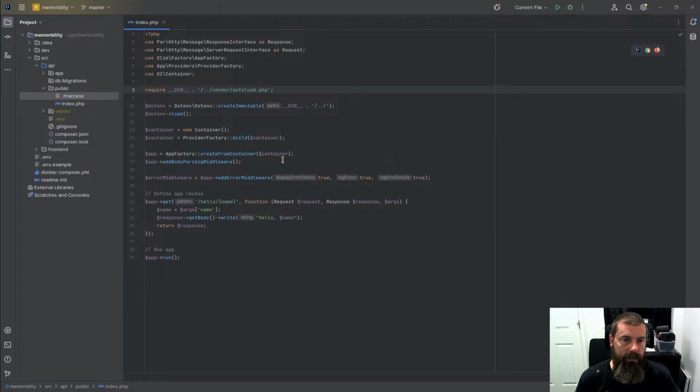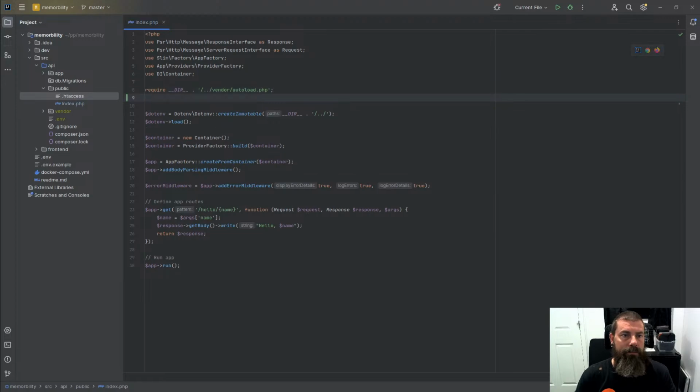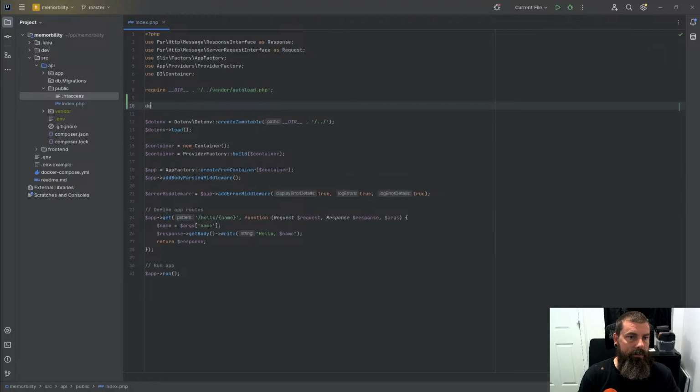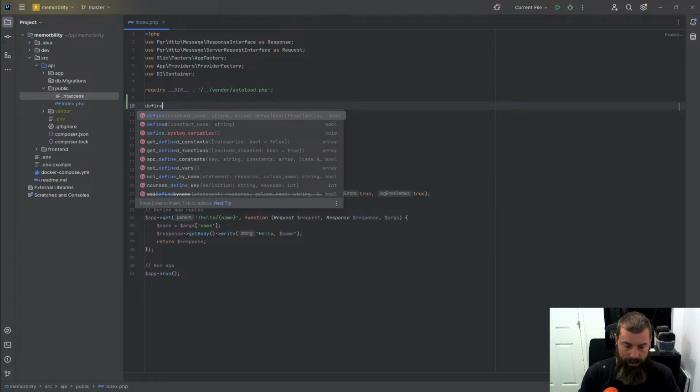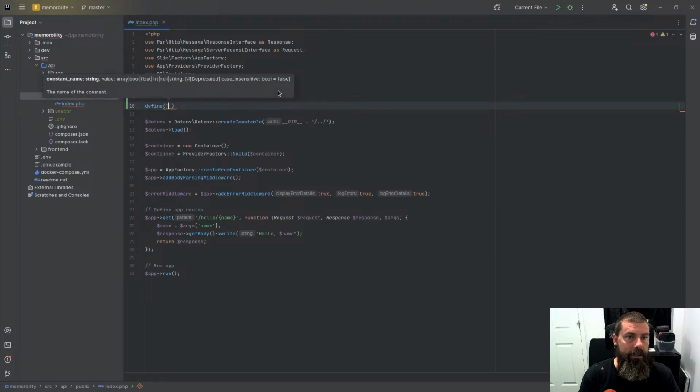The next thing that I want to be able to do is define just a couple constants that are going to help us throughout the rest of our files. I'm going to do that right here underneath our autoload. So let's define just a few constants. The first thing I want to define is base path.